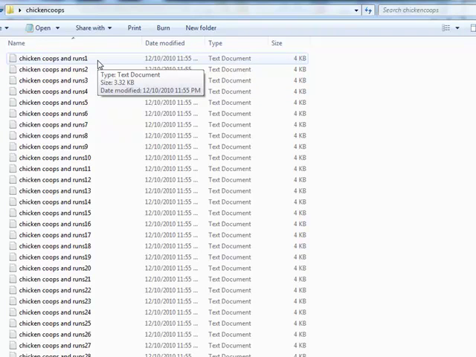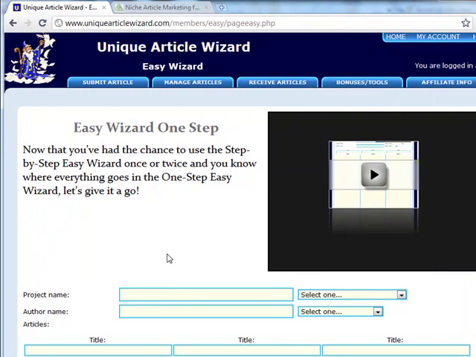Now, let's move on to the submission part of this module. After you have created a rewritten or spun article, you will need to submit your work to the different article directories out there. Since you will be able to produce 1,000 articles, it would naturally be very time consuming to submit each and every one of them manually. This is where you should utilize the Unique Article Wizard to submit your articles to various article directories for backlinks.